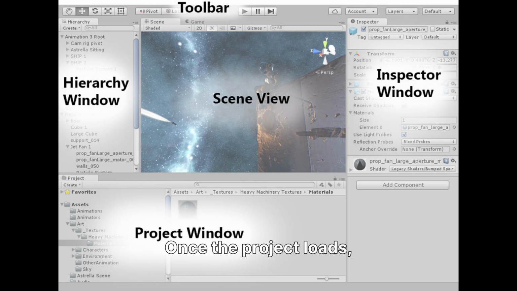Once the project loads, you can customize the layout by arranging windows like Scene, Game, Hierarchy, Project, and Inspector to suit your workflow. Default layouts are also accessible under the Layout drop-down menu for quick configuration.